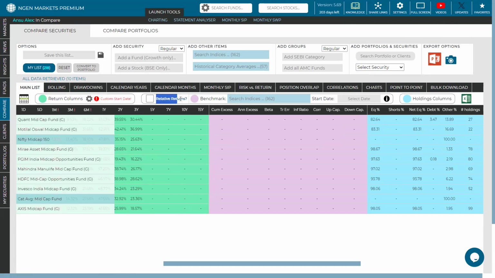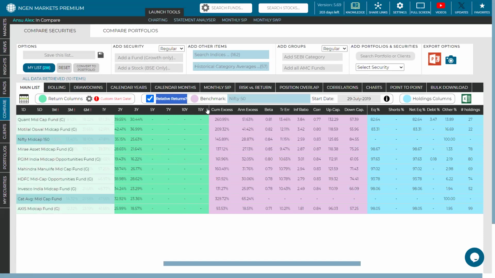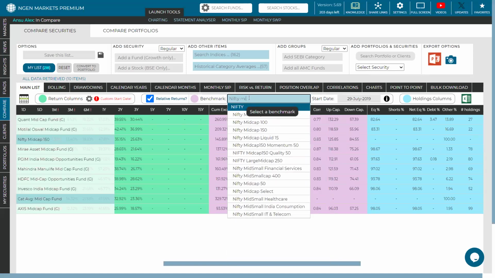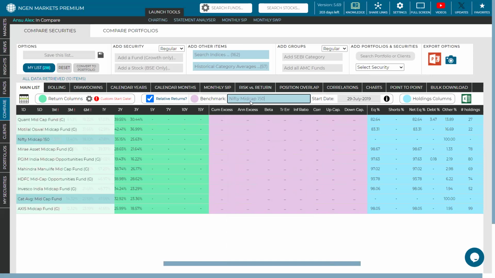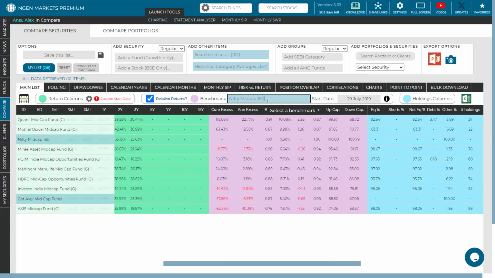Now, how do you activate these columns? There's this option called relative returns. You simply tick this checkbox. The data starts showing up. By default, the benchmark that gets selected for these relative returns is Nifty 50. You can anytime change this as per your required or specified benchmark. So I've added Nifty Midcap 150 as the benchmark. Post which you can also see a start date as an option.